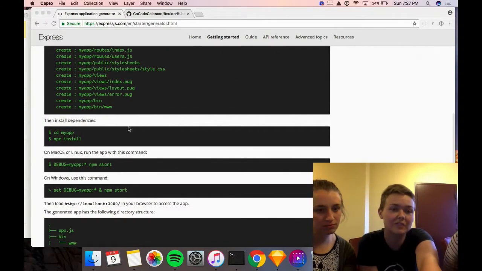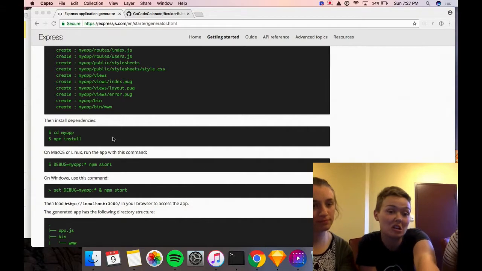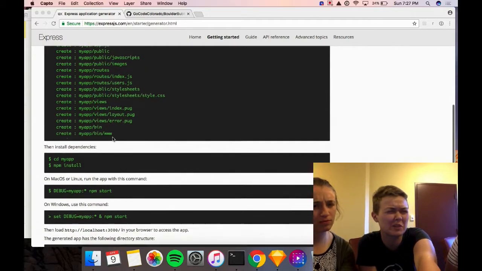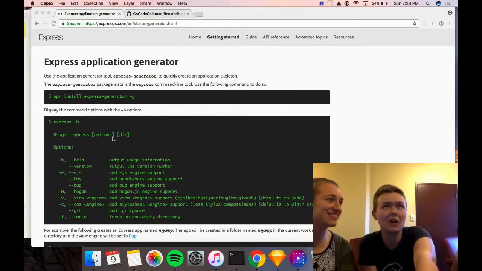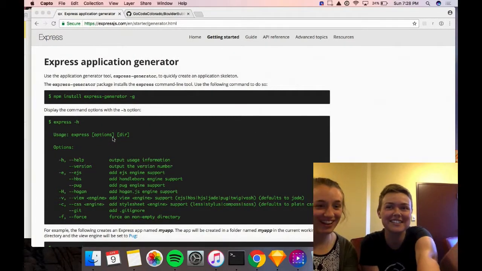I do it slightly differently, but then you would create a directory called My App, and then install Node, it looks like, or install the Express generator. What is it that you do slightly differently? You knew I was going to ask that. It's so much easier. The command is Express and then the name of the directory you want.